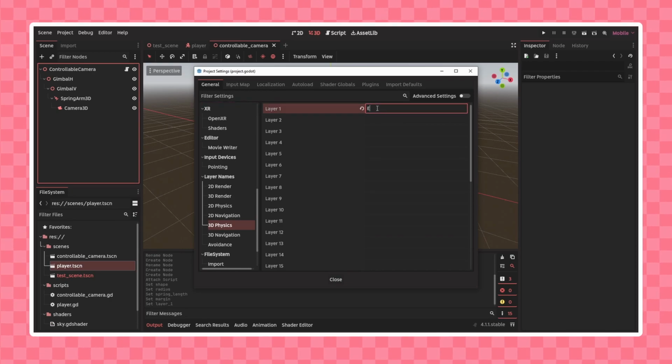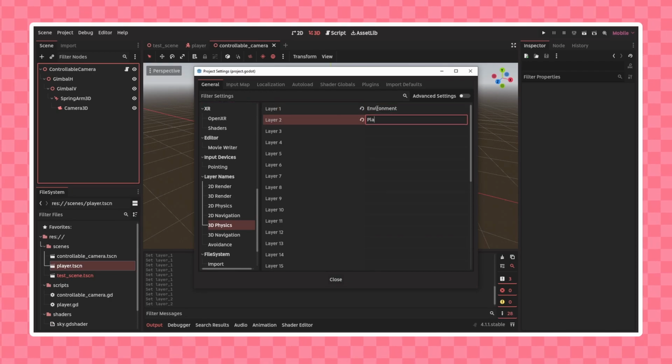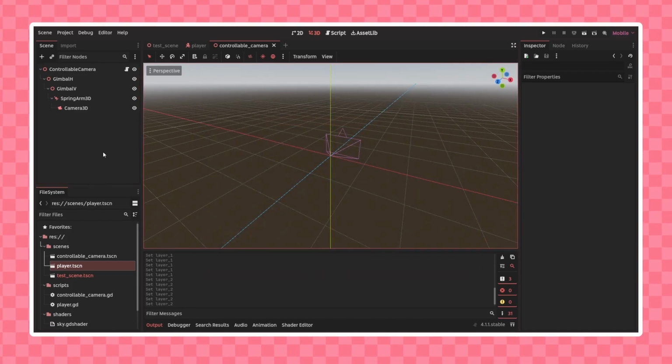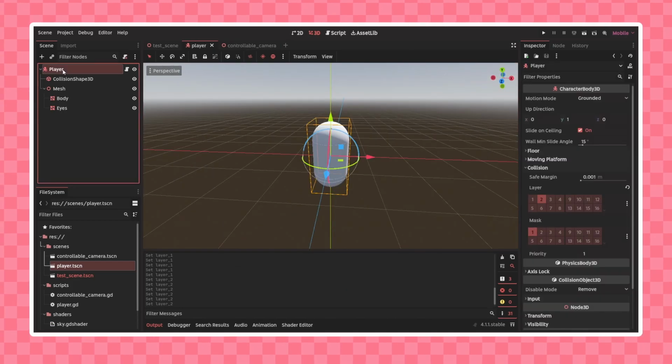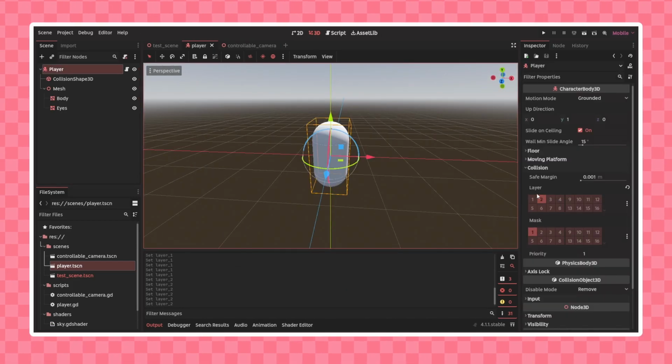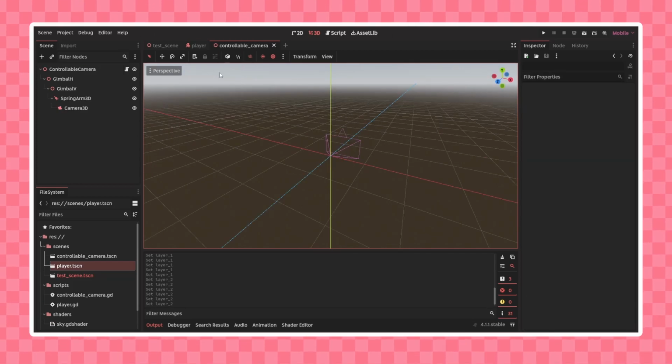I also recommend renaming your collision mask layers by either right-clicking on a layer and choosing rename layer, or by going into Project, Project Settings, Layer Names, 3D Physics. I choose layer 1 for environment and layer 2 for player.